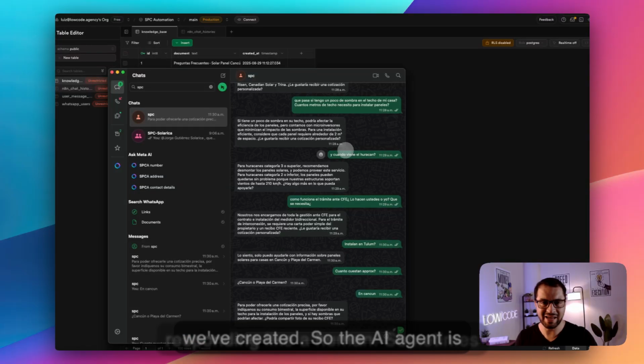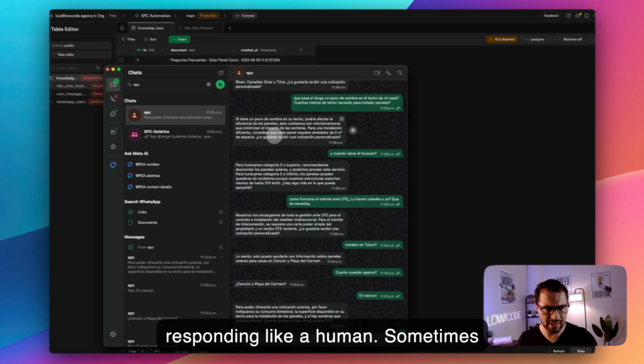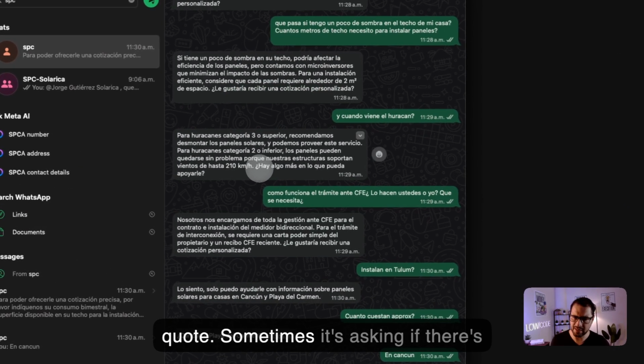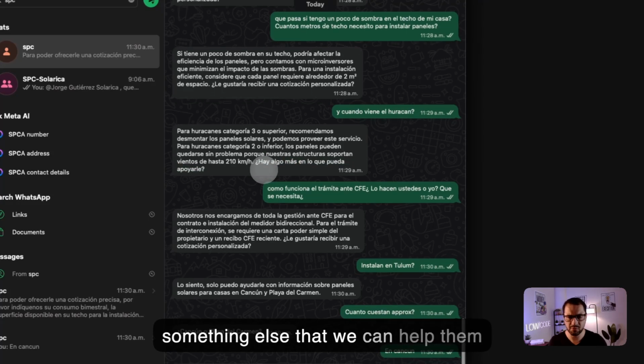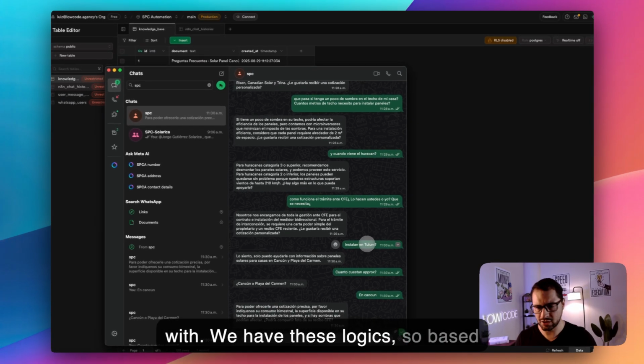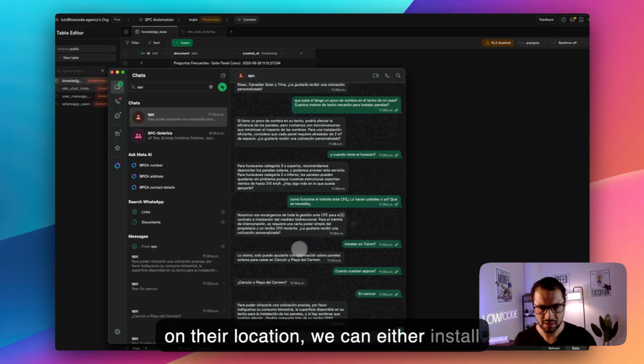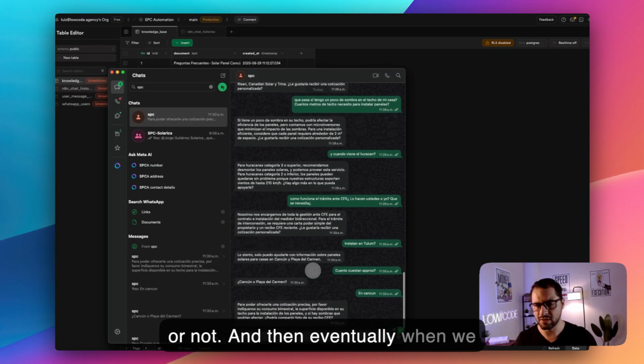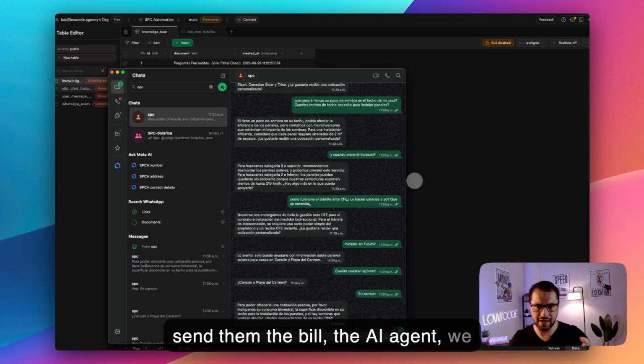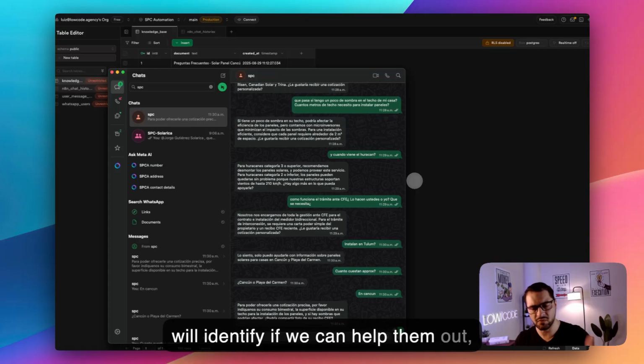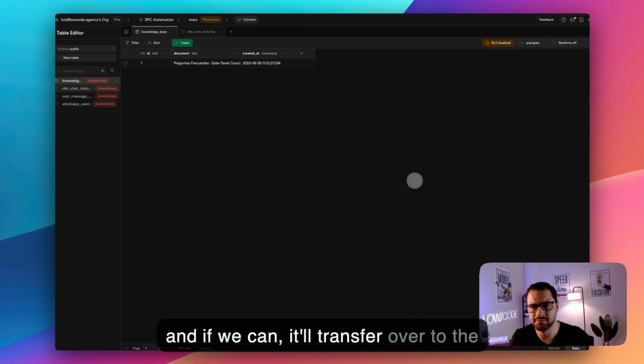So the AI agent is responding like a human. Sometimes it's asking if they want to get a quote. Sometimes it's asking if there's something else that we can help them with. We have like this logic, so based on their location, we can either install or not. And then eventually when we send them the bill, the AI agent will identify if we can help them out, and if we can, it'll transfer over to the human.